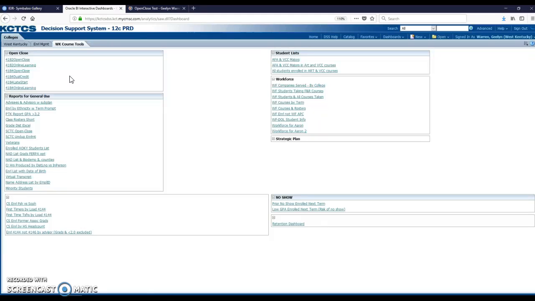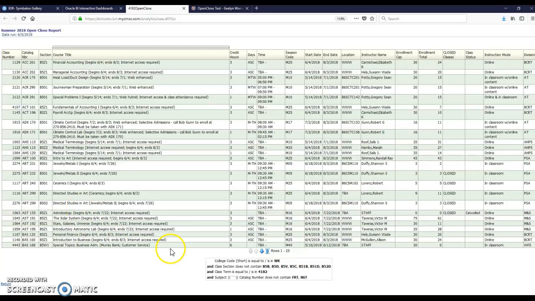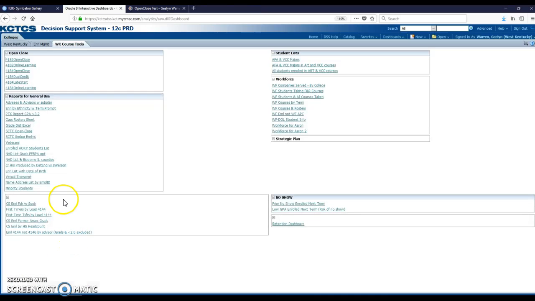So you can just click on the individual report that you're needing, and it will allow you to review that in DSS. And at the bottom, you'll be able to export that if you'd like to do that. So that is the new format for the open close report.